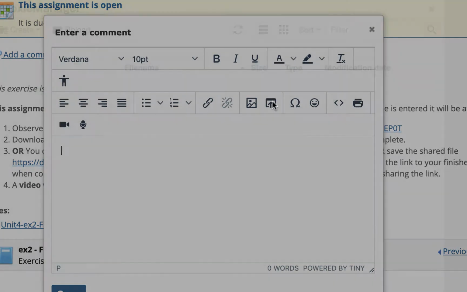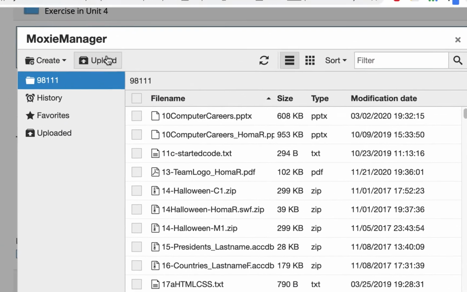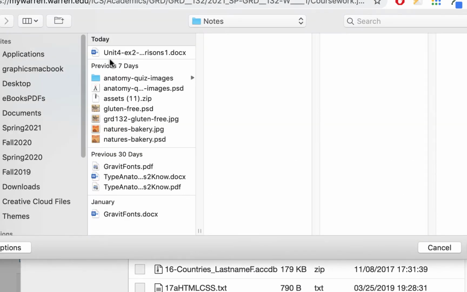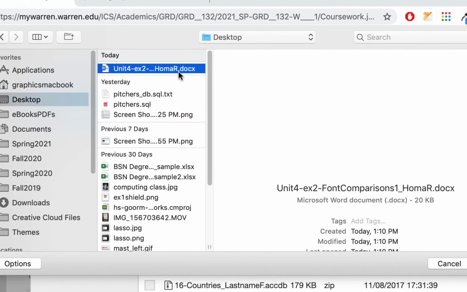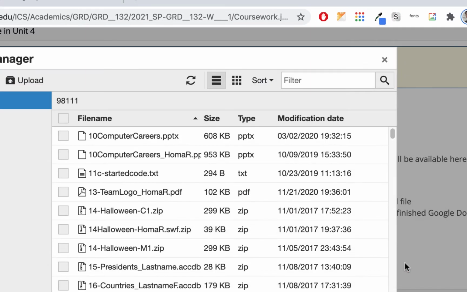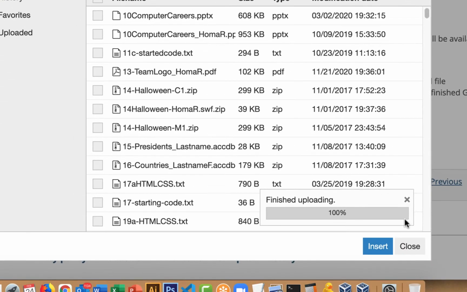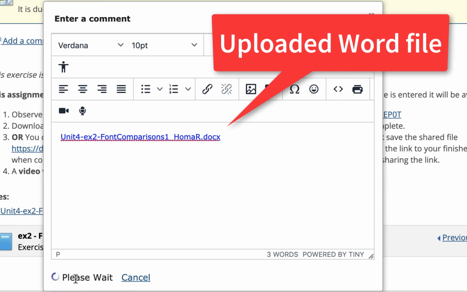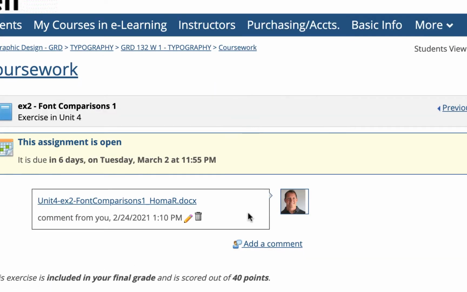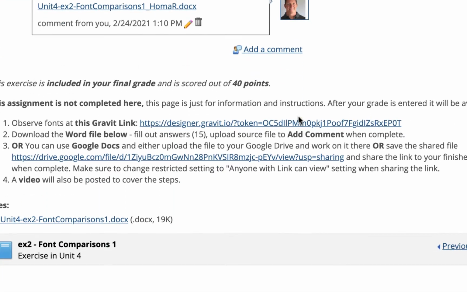You're just going to go here and insert the file, and then in here just look for upload, and I'm going to go to desktop, and there's the one I just saved, but I'll just show you how to do that. So I'm uploading and then I'm inserting, and that's how you could turn it in. That's one way to turn it in when you're all done. That's one option.